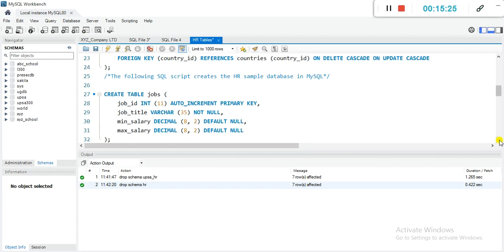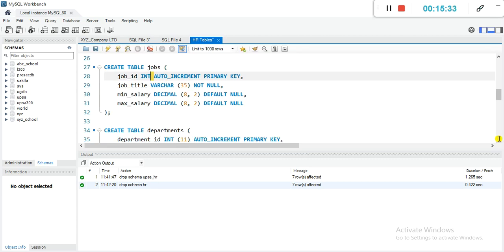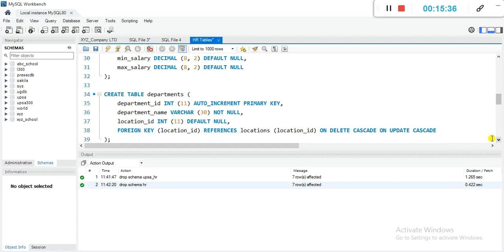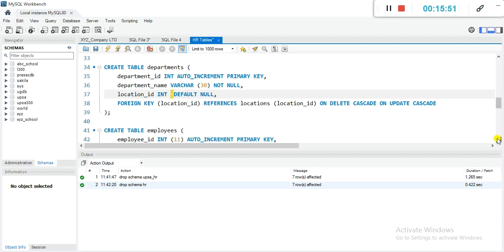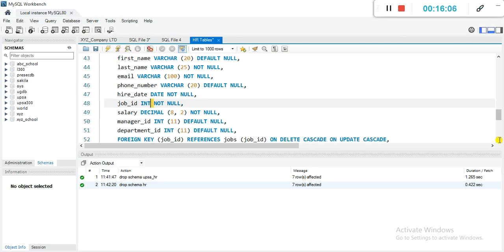And then you have the jobs table, so we are just going to get rid of the integer size. Without getting rid of the integer size, it's still going to work for now, but it will give you a warning, and maybe in future it wouldn't work. So getting rid of the integer sizes. This is for departments, and then this is the employees table, that is the table we'll be working with mostly. It is a table containing the employees' personal details.